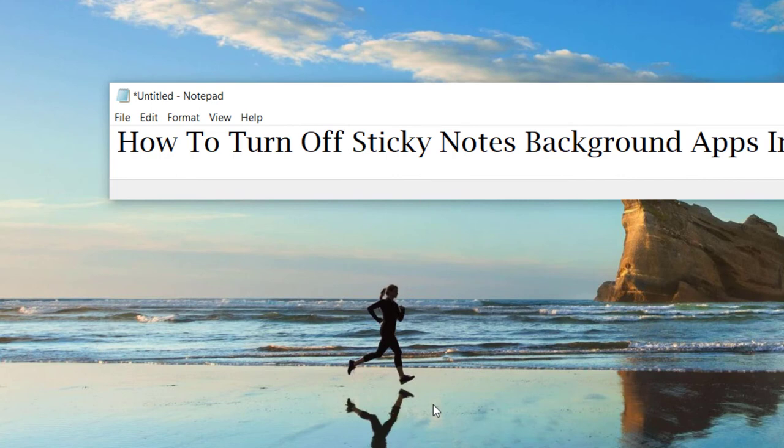So guys, this is a very simple and easy method if you want to turn off Sticky Notes background apps in Windows 10 PC laptop.